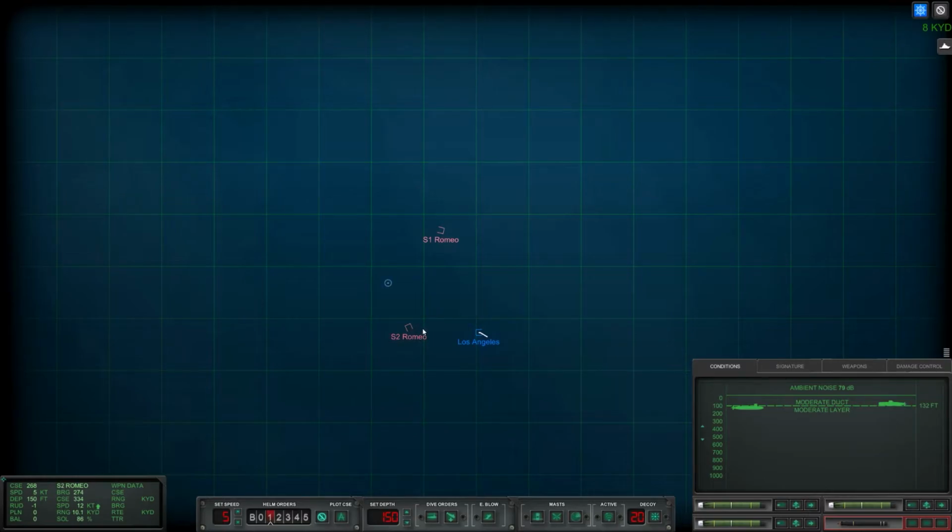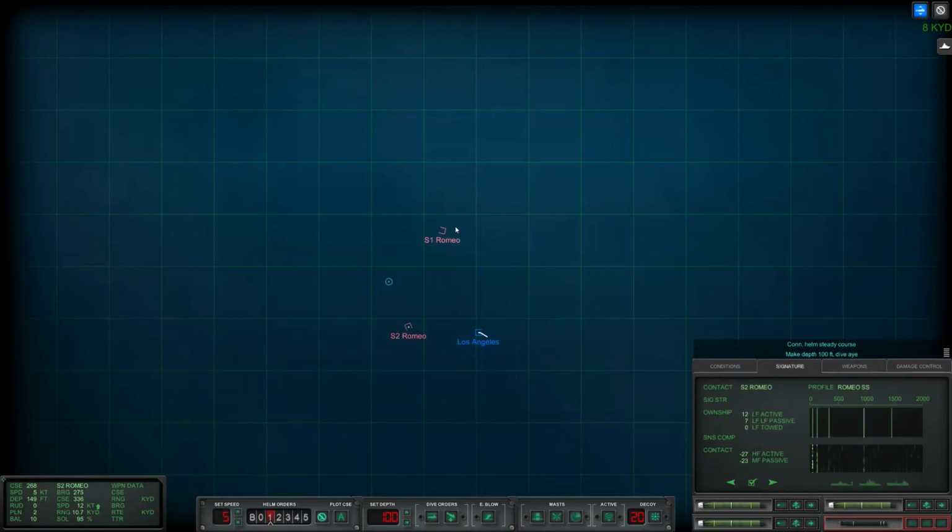Below. And, alright, so Romeo 2 is the one who's above. Let's climb up. Con, helm, make depth 100 feet, dive high. By coming into his baffles and going above the layer, we'll evade Sierra 1, and we'll be able to take out Sierra 2.